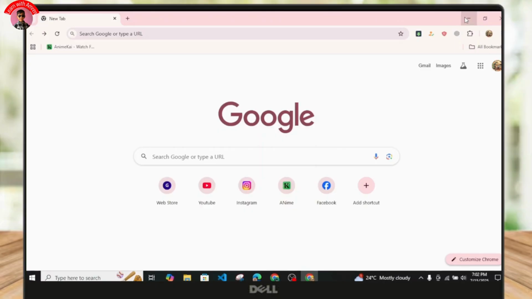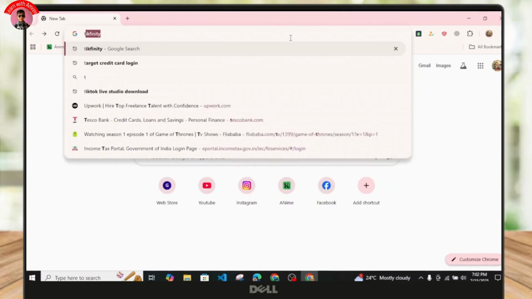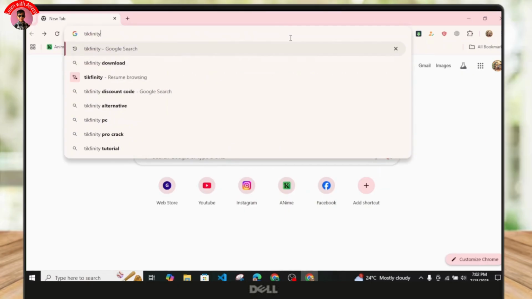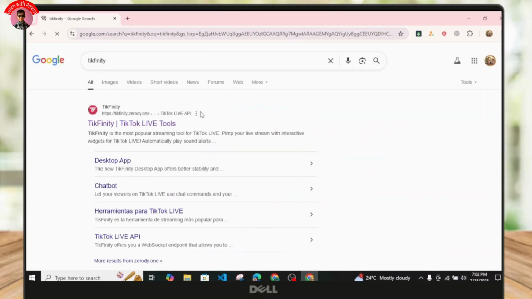If you also want to set up your TTS chat messages for your TikTok Live Studio, here's what you can do. First things first, just open up any of your favorite browsers and simply search for tickfinity.com, or you can just search for Tickfinity and tap on the first link which appears over here.